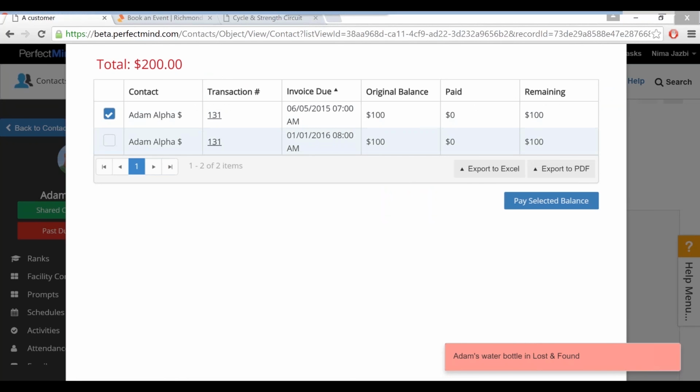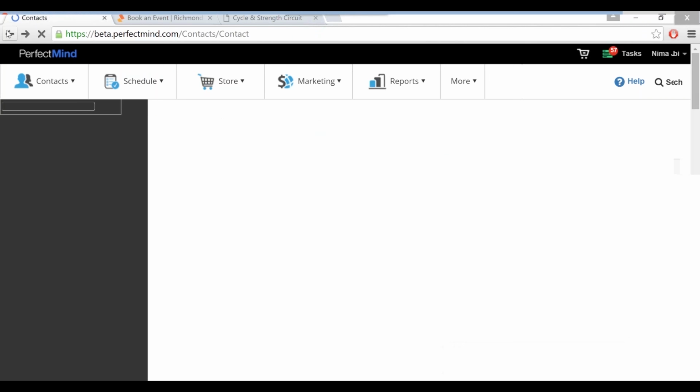And you can select the one that you want to pay for, and click the pay button to complete the transaction. In future, we're going to support you paying for multiple invoices at the same time as well. So if the customer is overdue for multiple months, they can pay all at the same time.